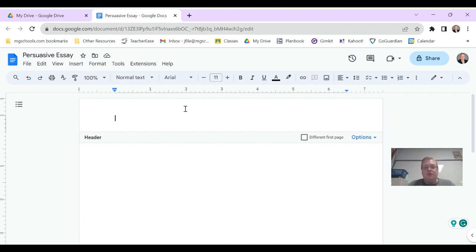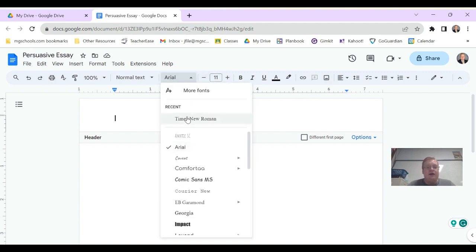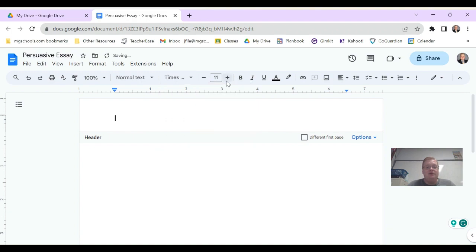Now, what we need to do from this point, see here, both the font and the size are back to Arial. So we need to make it Times New Roman and 12-point font in the header as well. It doesn't automatically change the header whenever you change the rest of the body of the paper. So make sure you do it in both places.